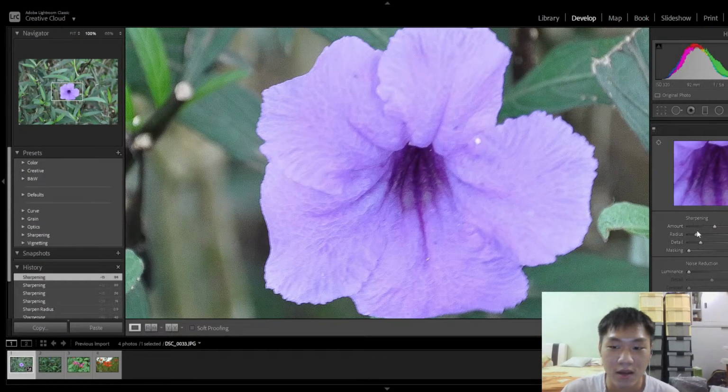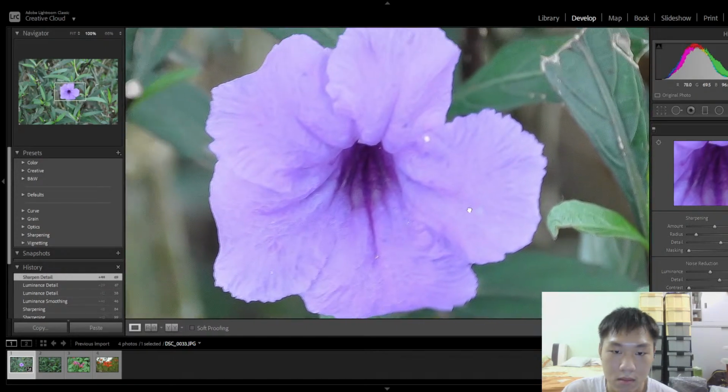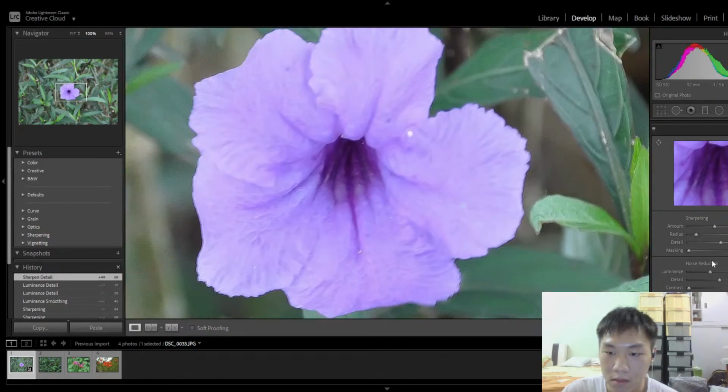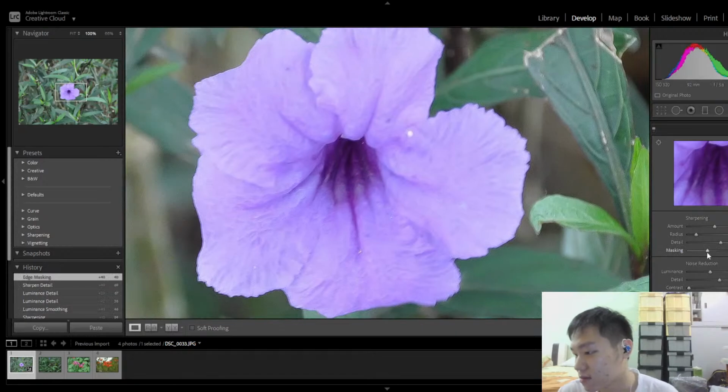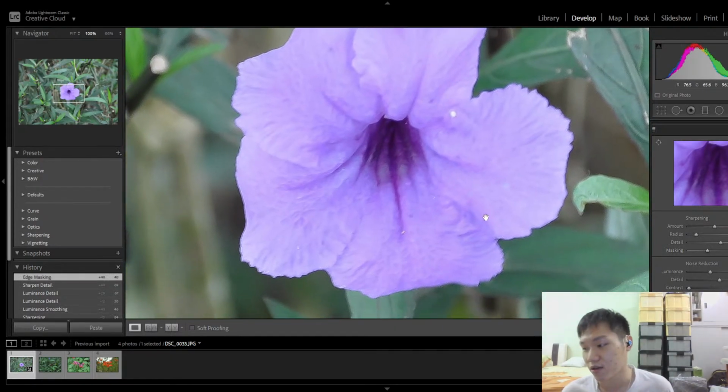So yeah, let me change the sharpening and the noise reduction first, so you can get a better glimpse of what I'm talking about. Yeah, the sharpness actually changed the amount of details.